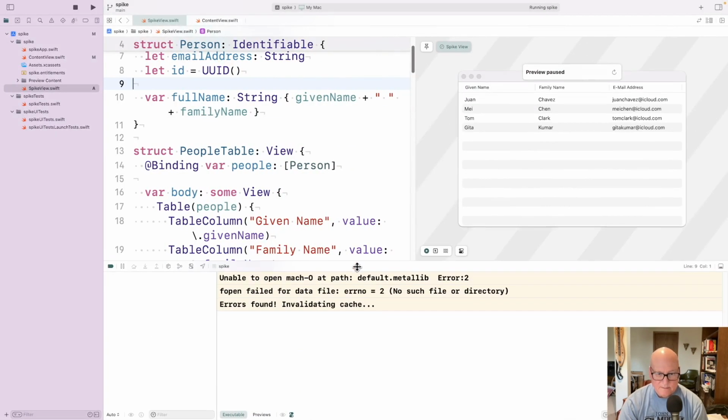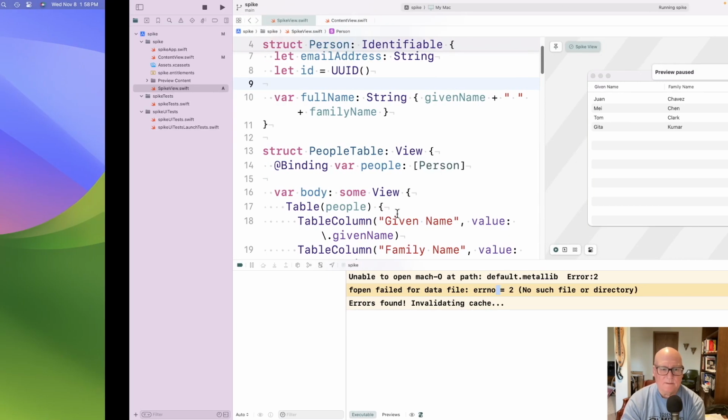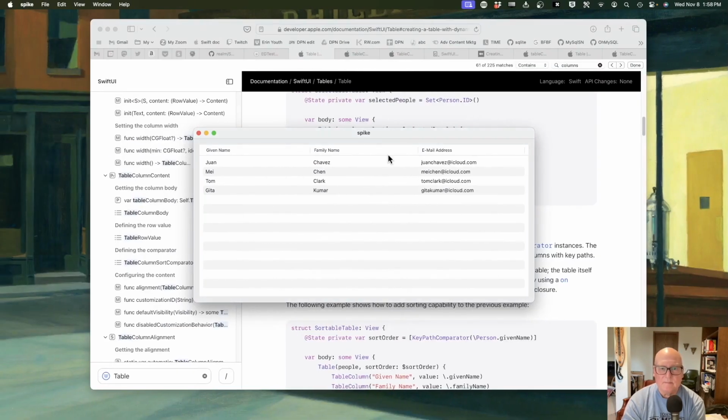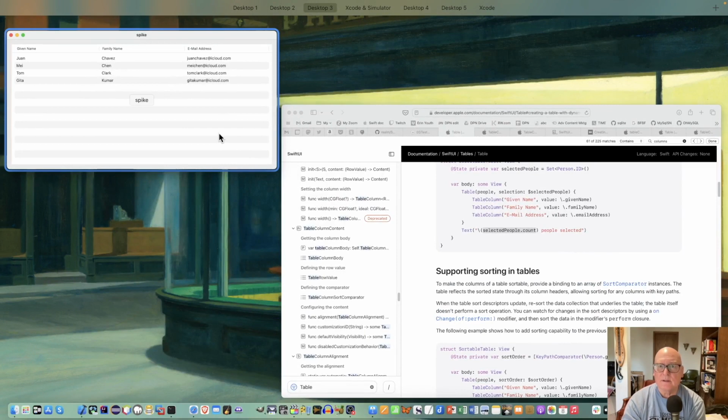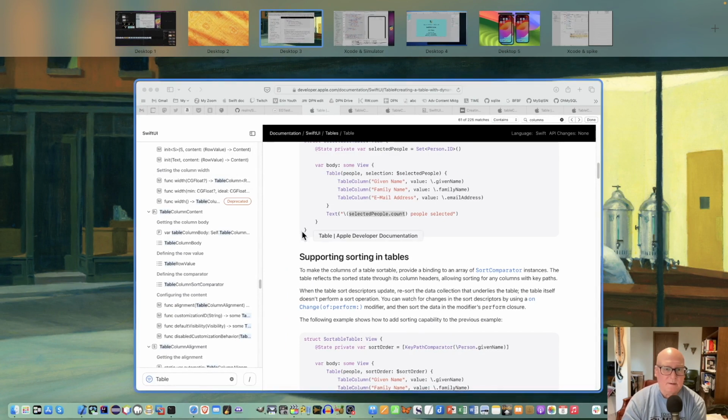Okay, unable to open path Mach 0. I've seen that before. It's supposed to be some sort of error you can't get rid of, nothing you're doing. Okay, but the tap gesture did not work. Let's put this over next to it. Oh, in it is probably better. Okay.